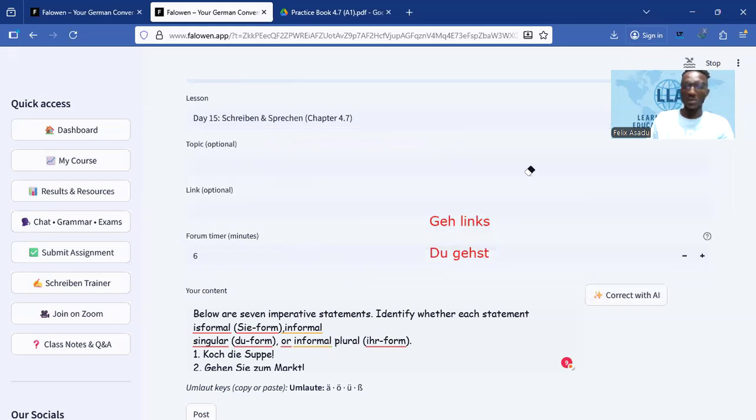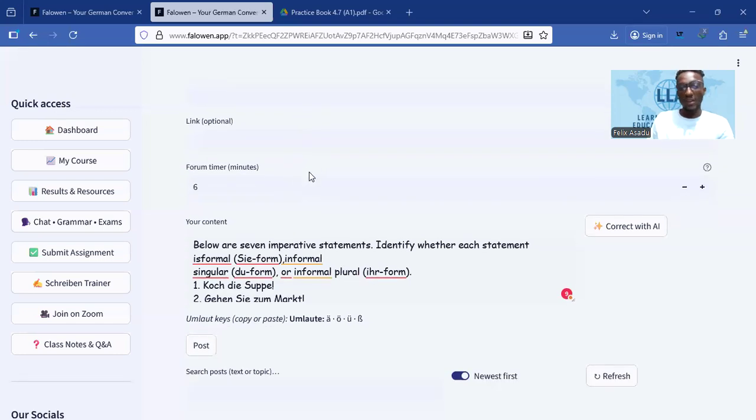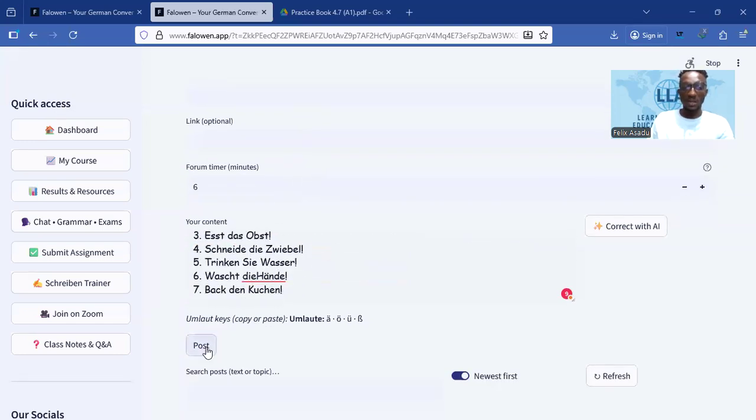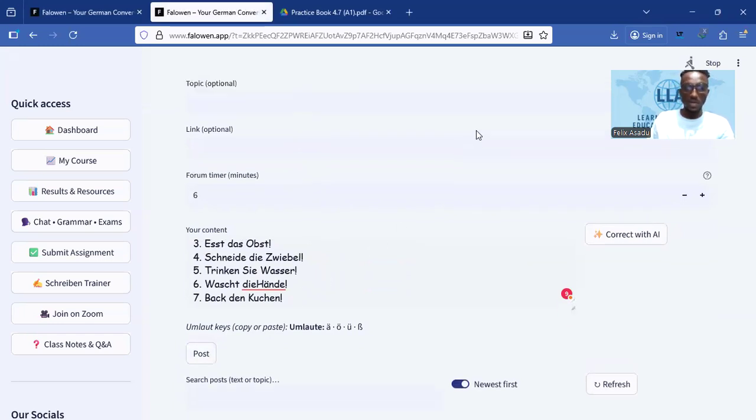So I've said 6 minutes. 1 minute is for you to go to the page. 5 minutes is for the assignment. So we check the answers after 6 minutes. Let's start work.